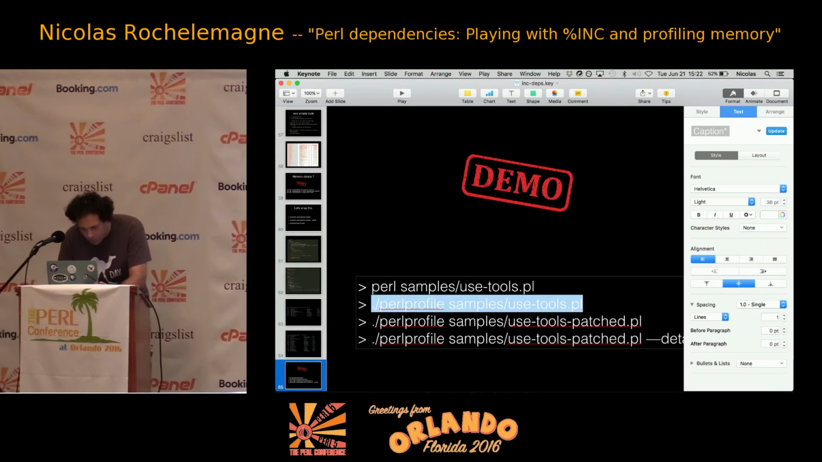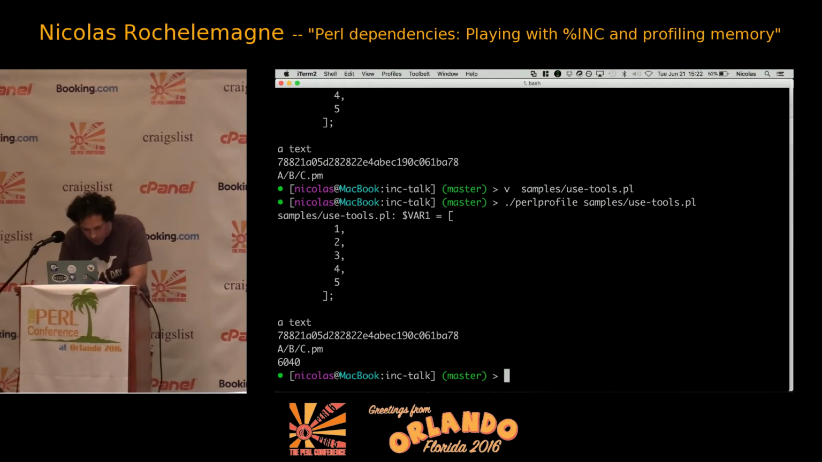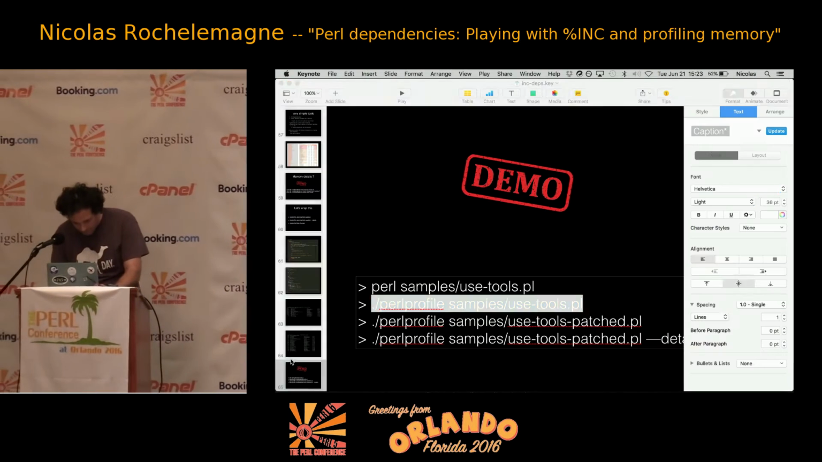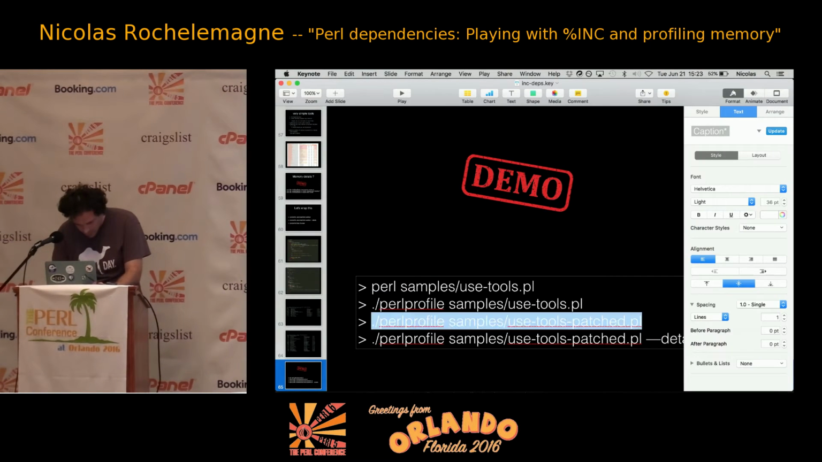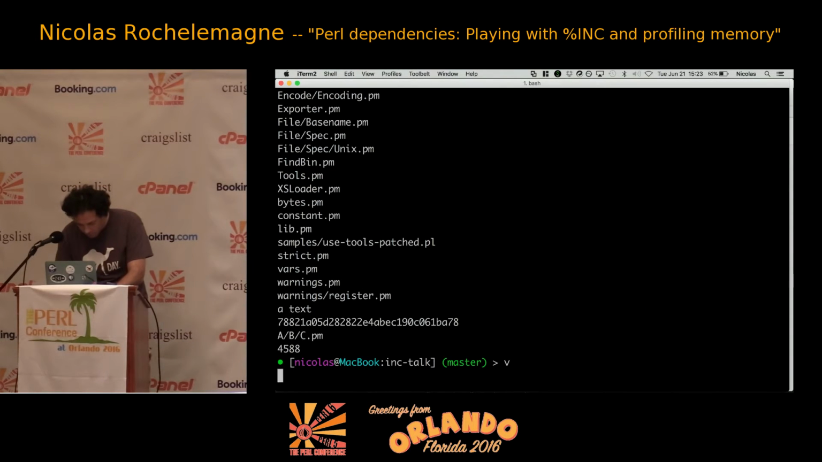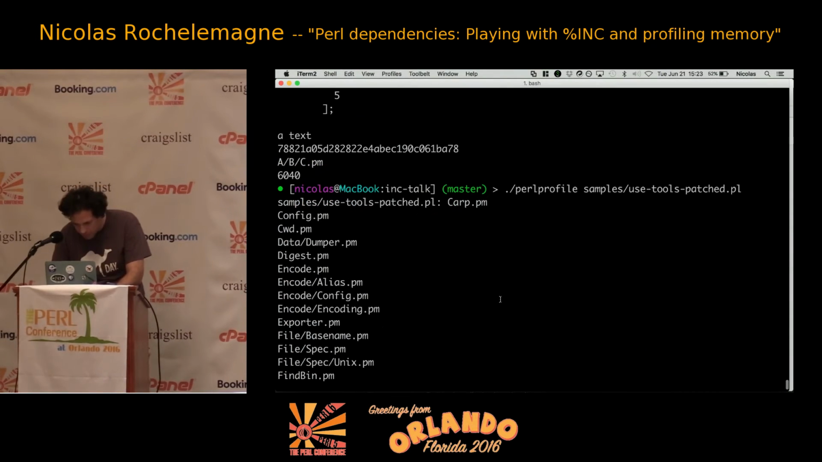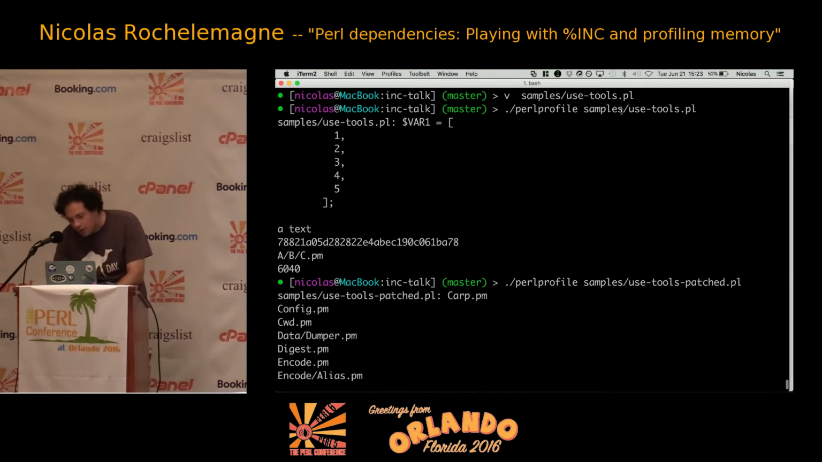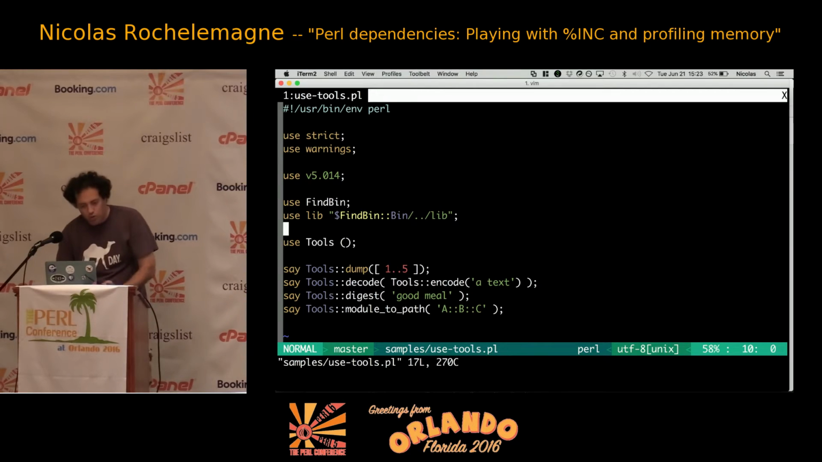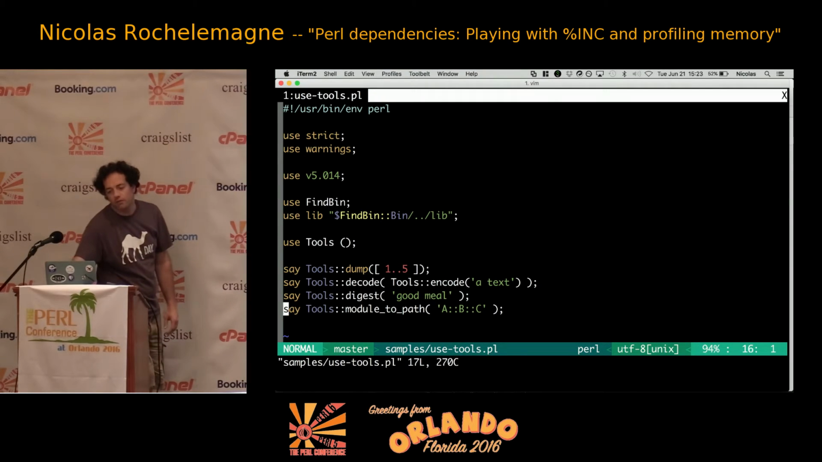So this is just a simple script. Now I'm going to profile this one. I run it on the script and it displays the memory here at the bottom. Oh yeah, we should probably have seen what use tool is. Use tool is just use Tools. From Tools, I'm calling a few functions.